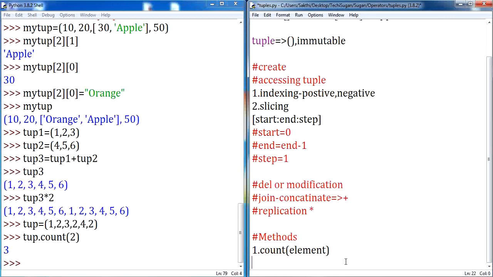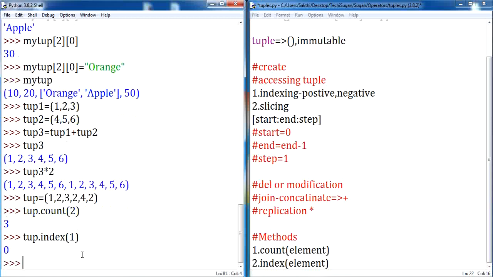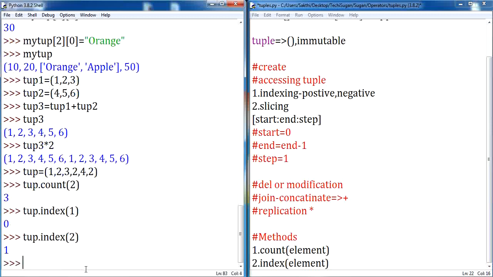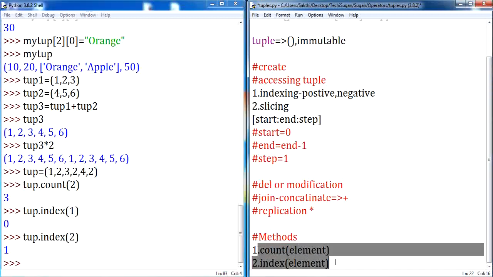And next is the index method. The index method displays the index position of the element you pass. For example, let me give tup dot index of 1. Your output will be displayed as the 0th position. If I give index of 2, since 2 has been given multiple times, it will display the index position of the first occurrence of 2. Clear? This is the use of these two methods, count and index. In the case of tuple, only two methods are available: count and index.